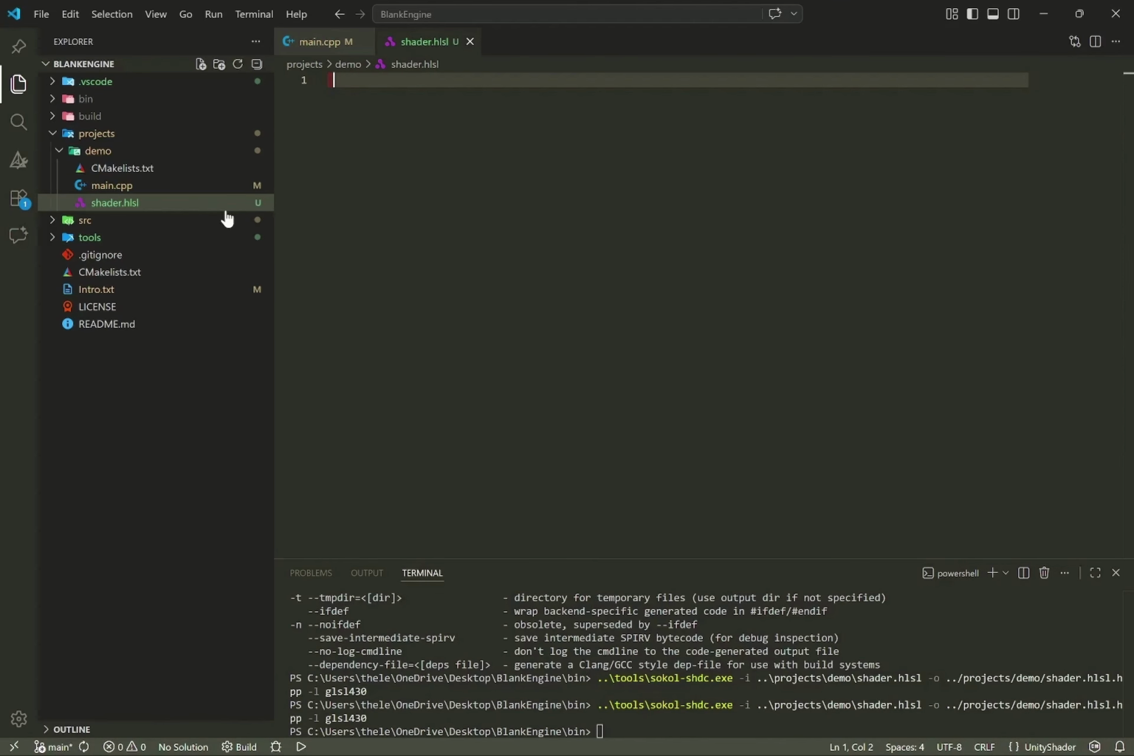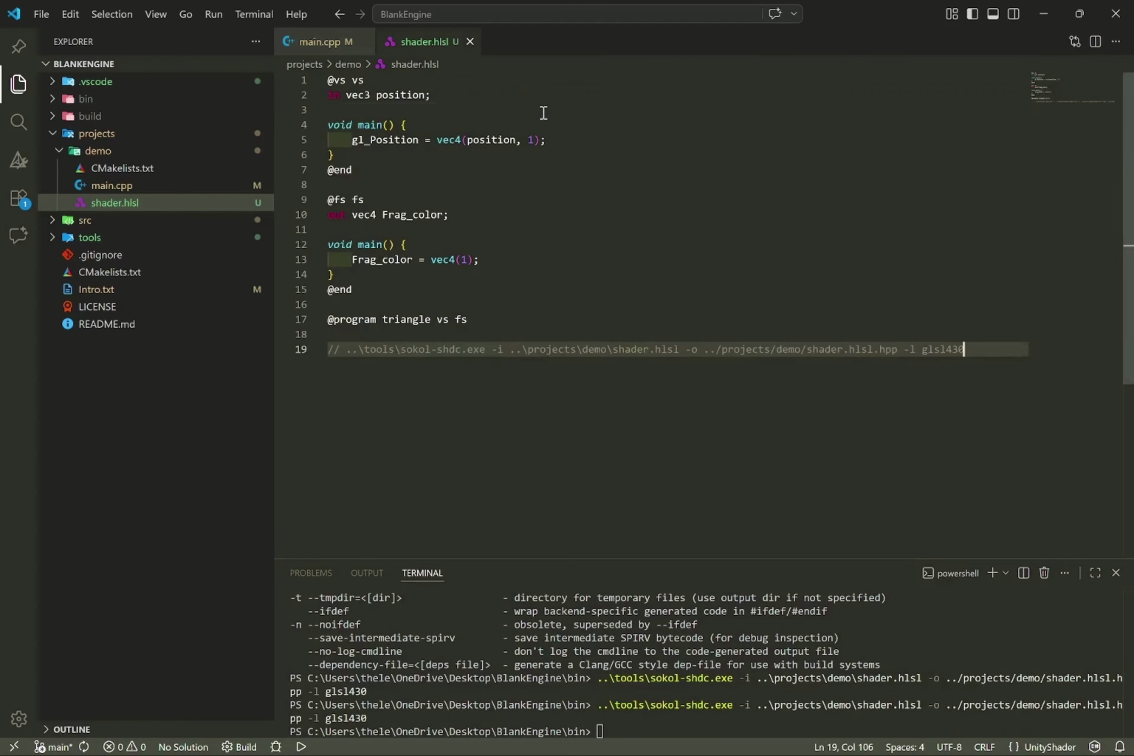And then we'll just create a new file called shader.hlsl, which will be our shader. It will be a very basic shader. So we'll have our vertex shader, which will take in a position and set it to our geo position. And then our fragment shader will give us a fragment color and make the fragment color to be white. Then we'll define our shader. We'll give it a name. I'll call it triangle. And then we'll get our vertex shader and our fragment shader.